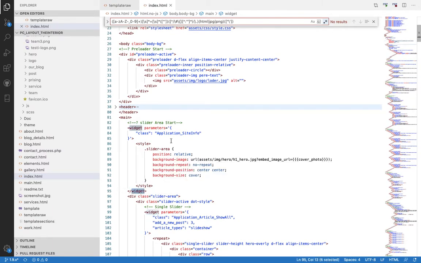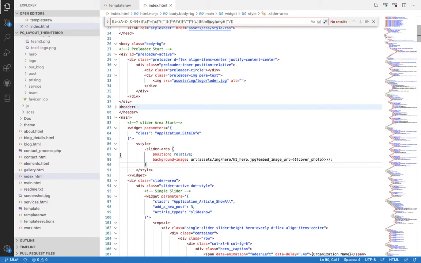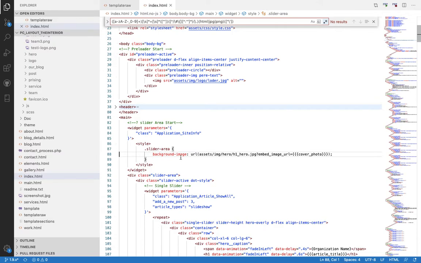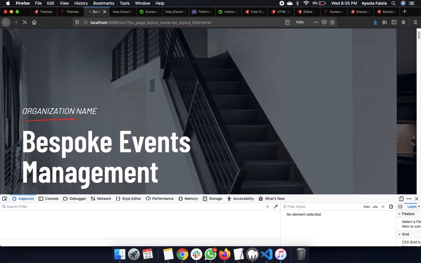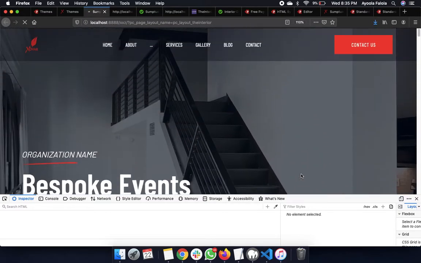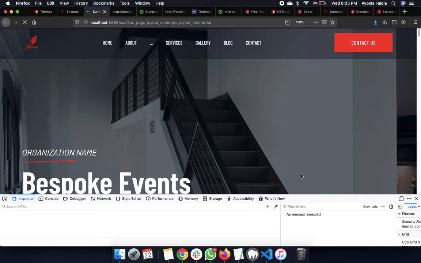So I'm trying to set a widget to create a dynamic style that will give me a background image that will change this background image into the cover photo set in the site info. So let's see how that works out. Though we could leave it this way so that the user would change it by himself, but let's see if this works better.